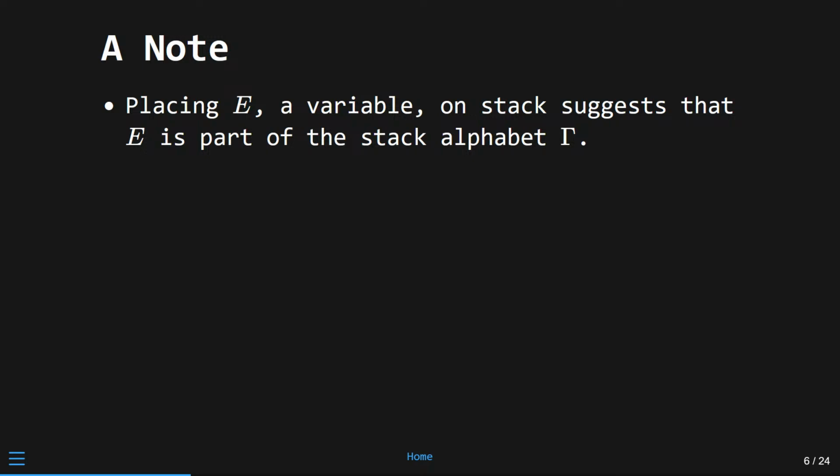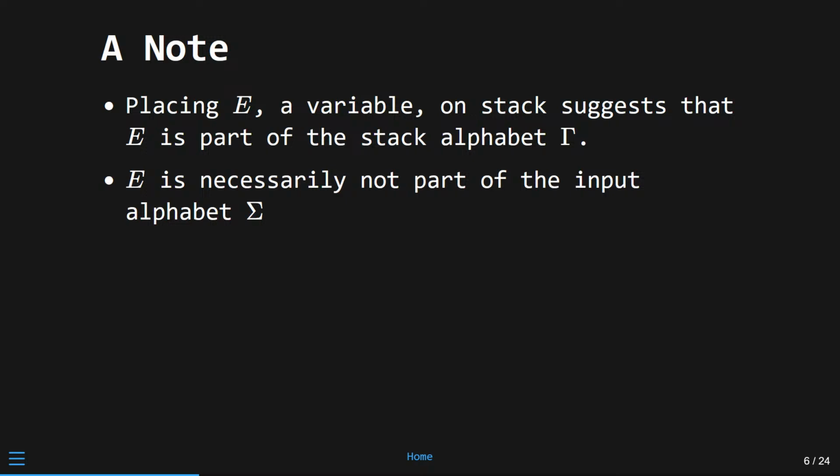E is necessarily then part of gamma, the stack alphabet. This is the alphabet that is not part of the finite automata. This is how we model the stack. It is necessarily not part of sigma because it will not ever be on the input. I will never read E in an input string that I'm evaluating in a language. It's a special internal symbol.